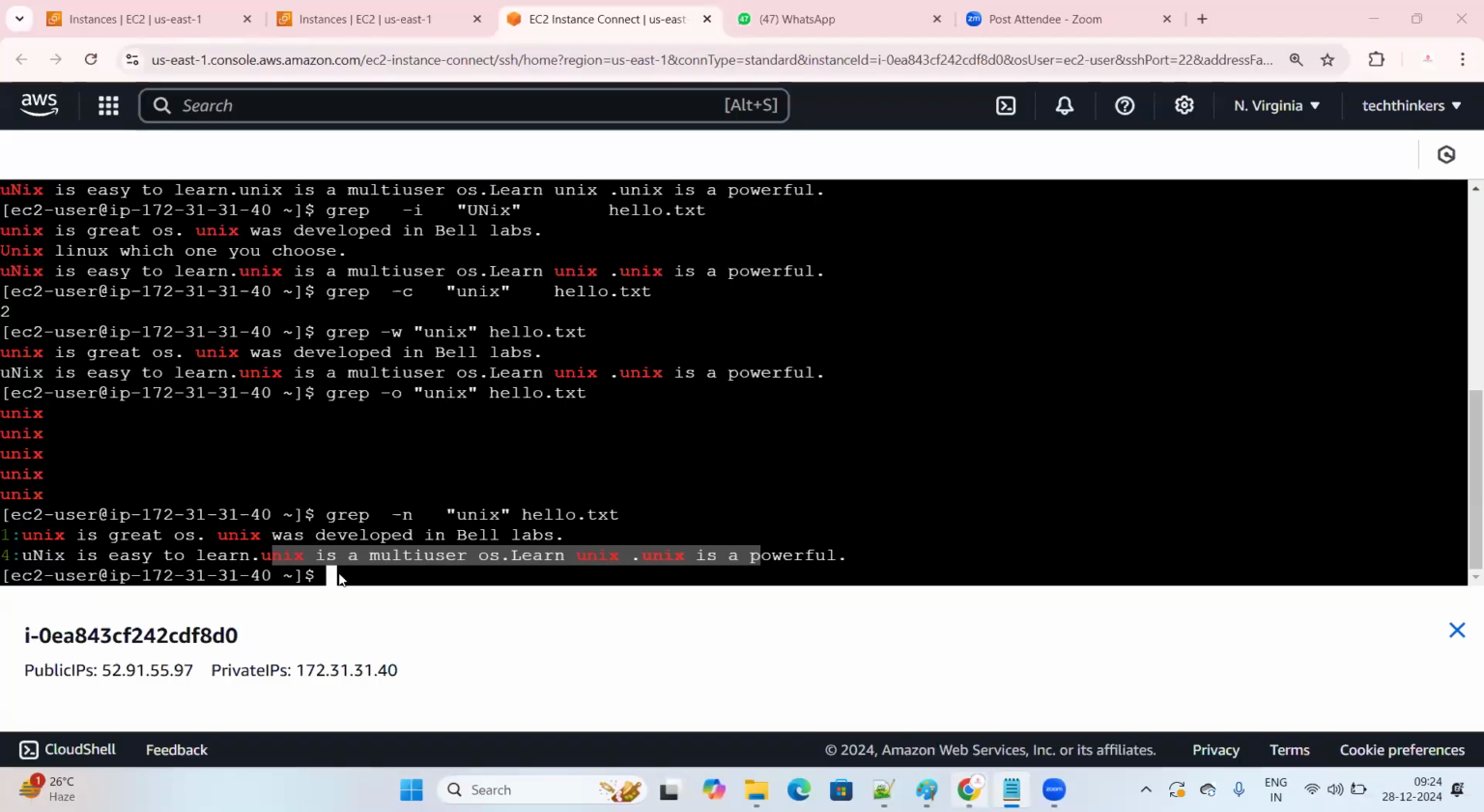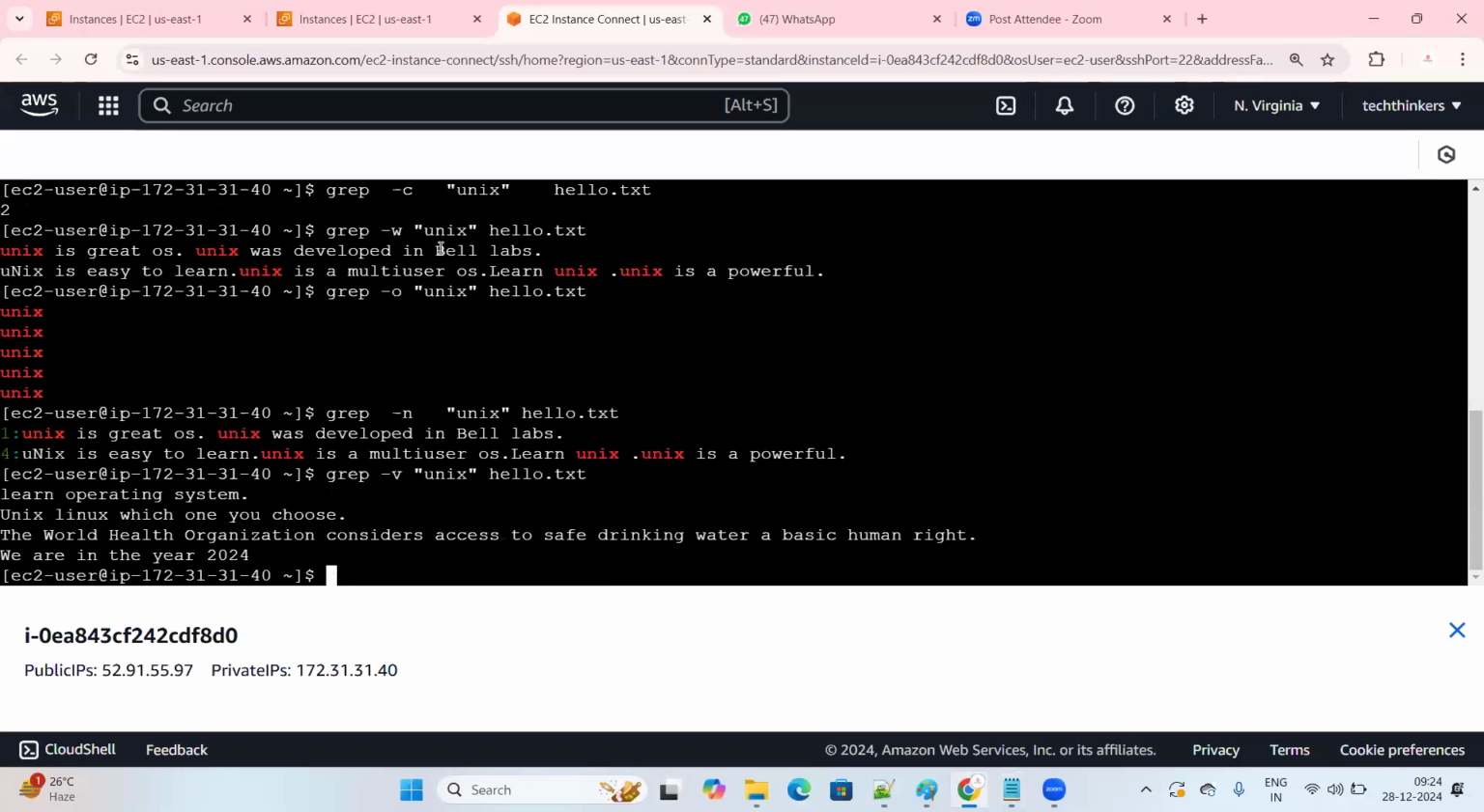So let me show you. I'm just giving grep -v. We are just inverting this operation. We are not searching for Unix.